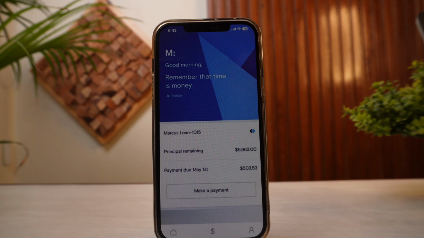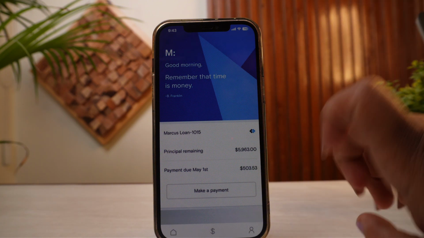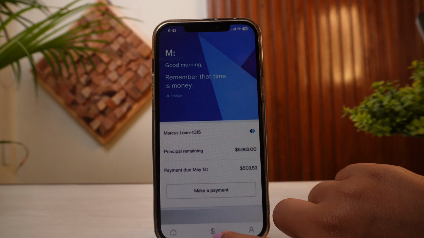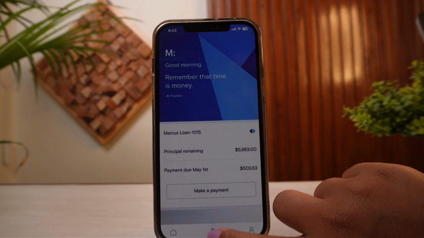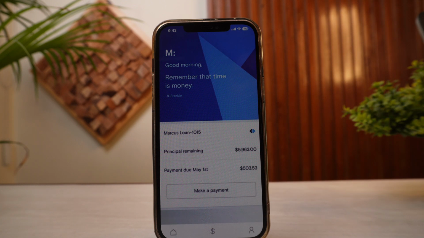So what you're going to do is simply open the application, and then from there you can tap on the cash icon you'll be able to see right here and go along with the process of how you'll be able to transfer out all of your balance. After doing that, wait for any remaining accrued interest to post and transfer that out as well.